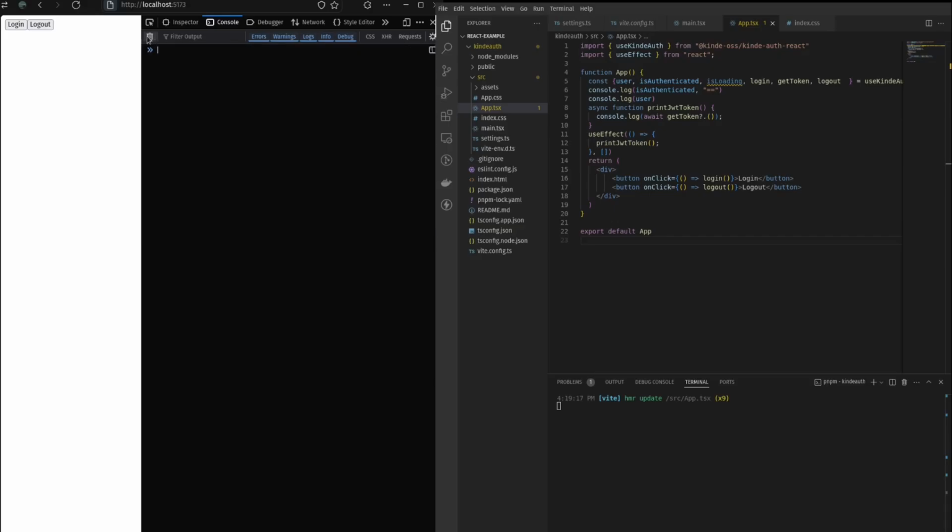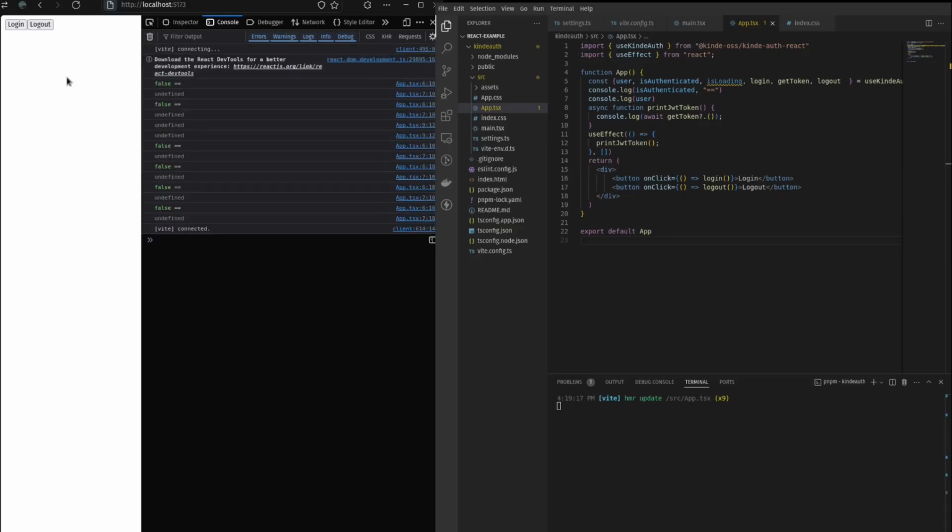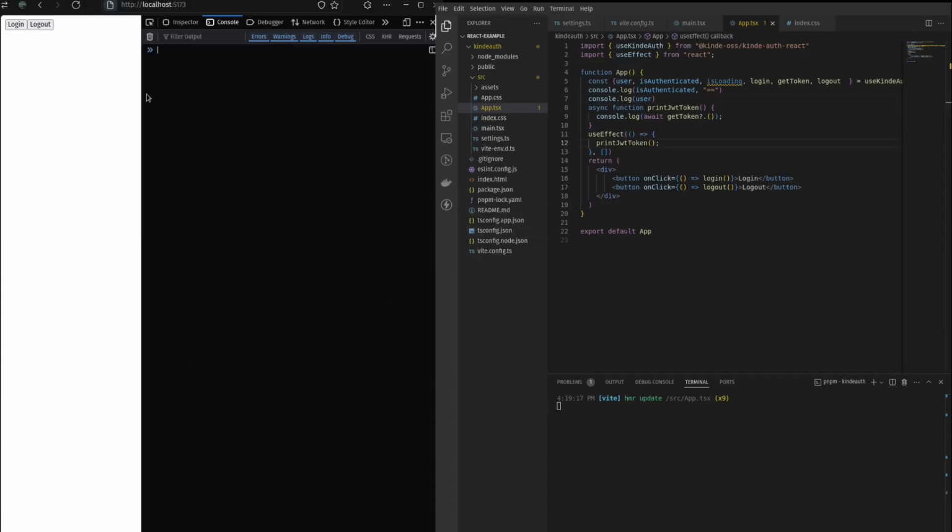Okay, this is the logout. Now if I click logout, we're logged out. You see it's authenticated as false, and all the token is undefined because no user, no nothing. So everything, you are logged out successfully.